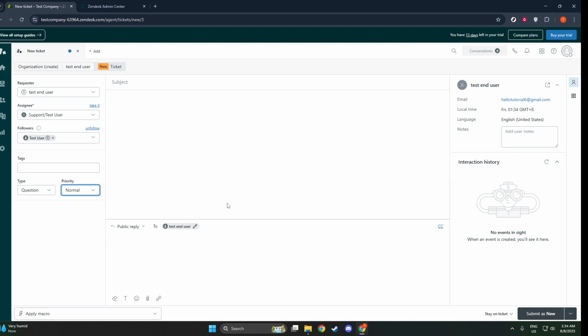Before finalizing the ticket, consider the comment visibility. You have the option to make your message a public reply, visible to the requester, or an internal note, which only your team can see. Internal notes are great for adding context or instructions that your team members might need without sharing them with the requester.